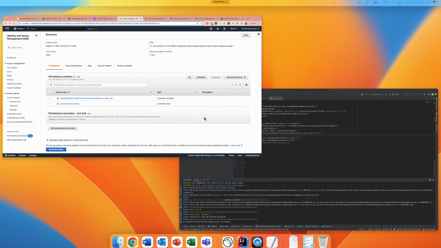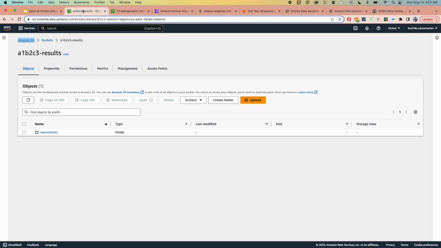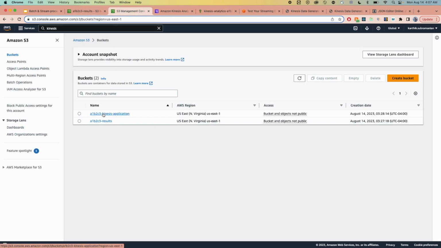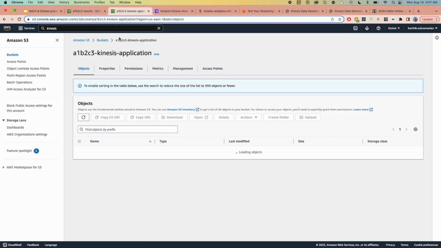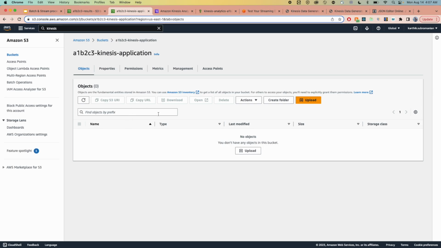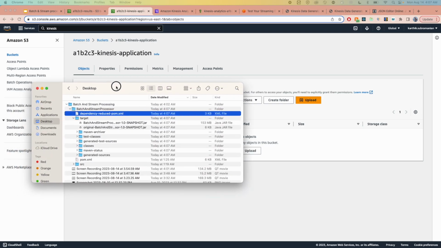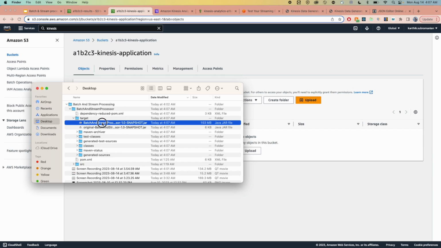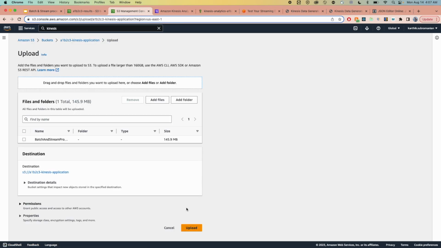Once the build completes, we are going to go to our S3 bucket where we define the Kinesis application jar files are going to reside. And we can simply drag and drop the jar that was created from our target directory and drop it here to be uploaded.